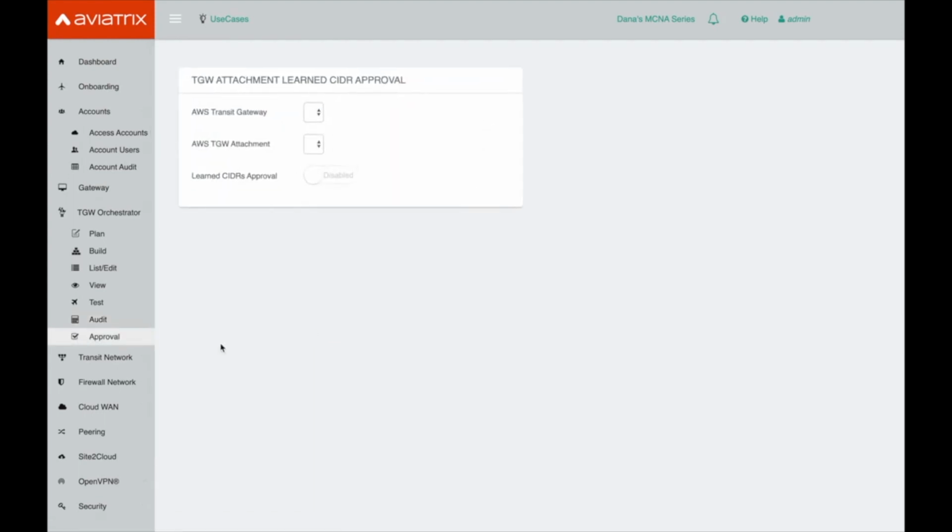And then this approval thing is pretty cool. So let's say you have some configuration to connect to on-prem via BGP, and you're learning some BGP routes. Well, you can configure this gateway to approve, so that you have to approve routes before they even make it into the tables and get propagated by our controller. So you get more route control. And again, we're going to go into this together.